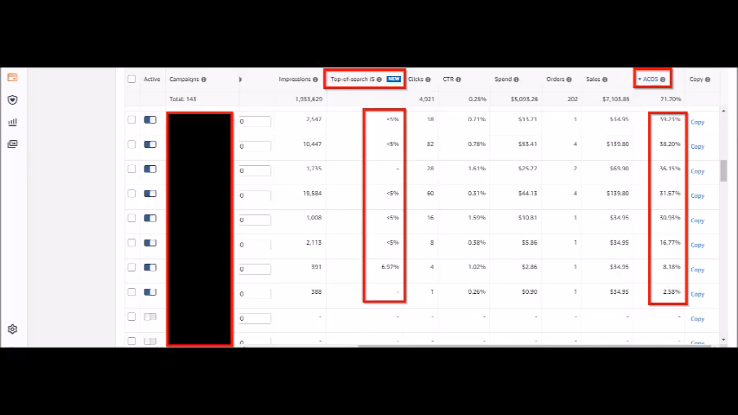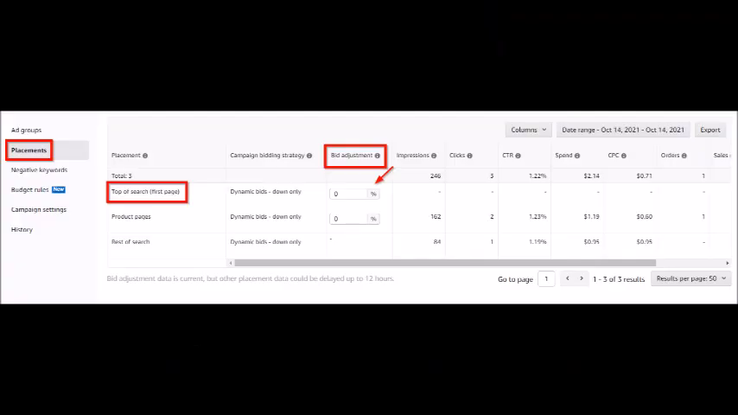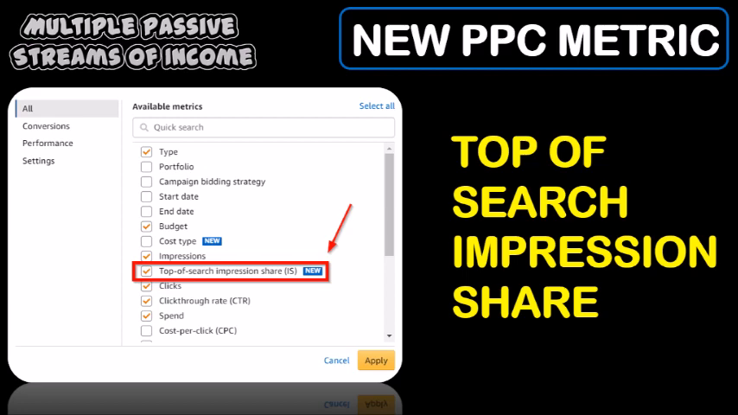So I'm thinking of creating PPC campaigns for a few of my most relevant keywords. And I'm only going to put one search term and one match type into one campaign. And I'm going to add a bid adjustment for the top of search placement and see if it bodes well. Hopefully, more sales are the result, but by isolating a search term in one match type, this new metric will allow me to know for sure if top of search is effective for that keyword, and also, is my bid allowing me to get top of search placements or not?